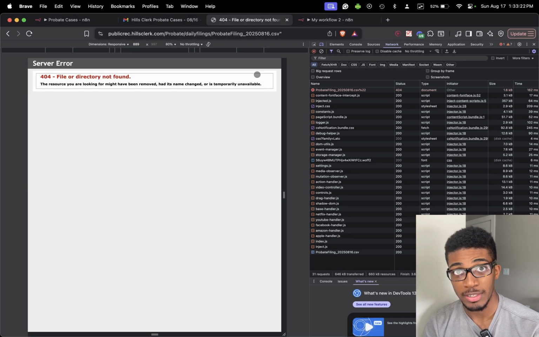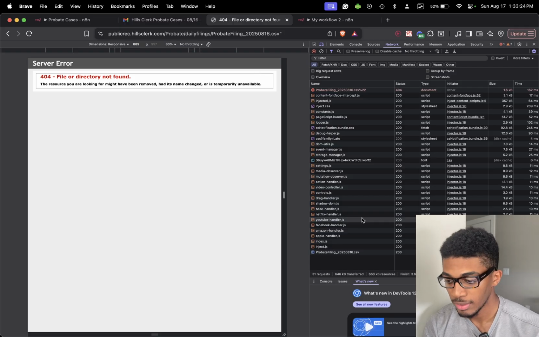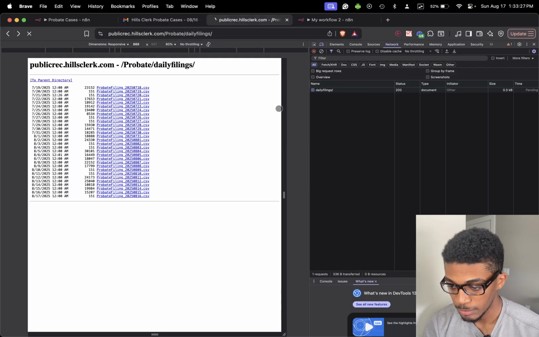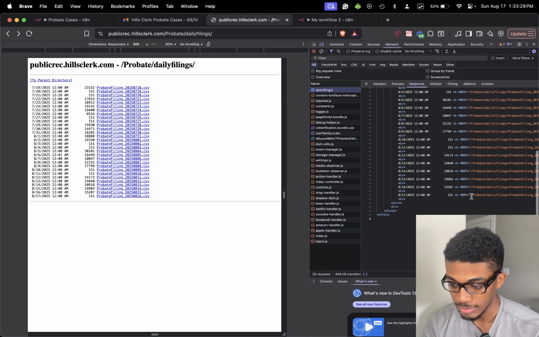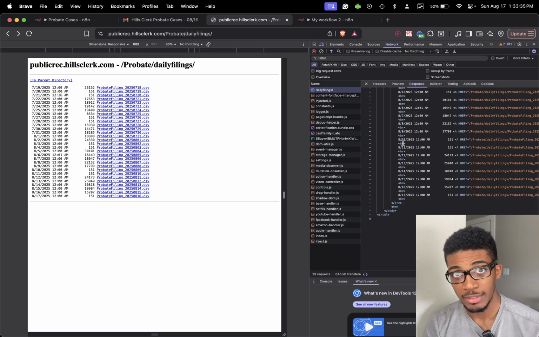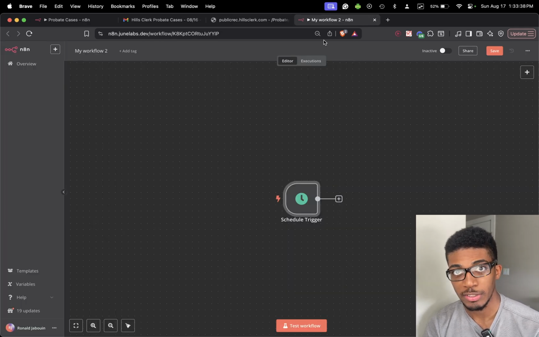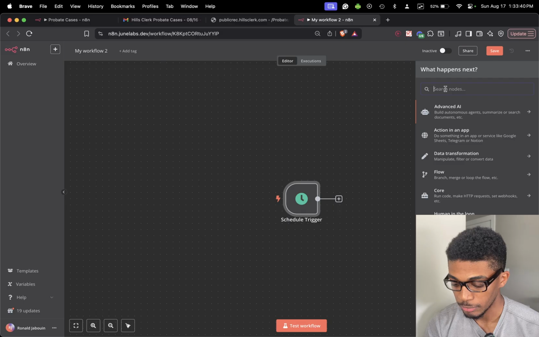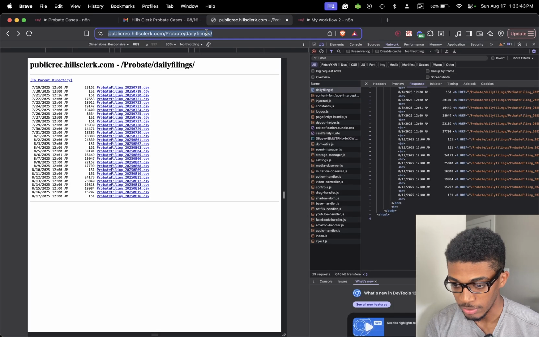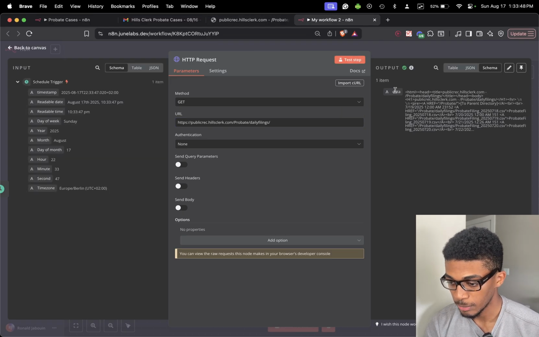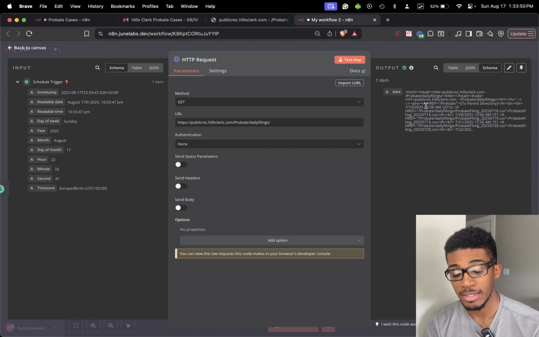So instead of downloading it in my browser, we're going to want to do this in N8N. So if I go back, we want to be able to get this request and get this data from the bottom. So to get that data, what we're going to do is make a request to this page. So we're going to open up the request node, and then we're just going to paste in this URL. And if we test this, we get all the data back. So this is the exact HTML from the page.